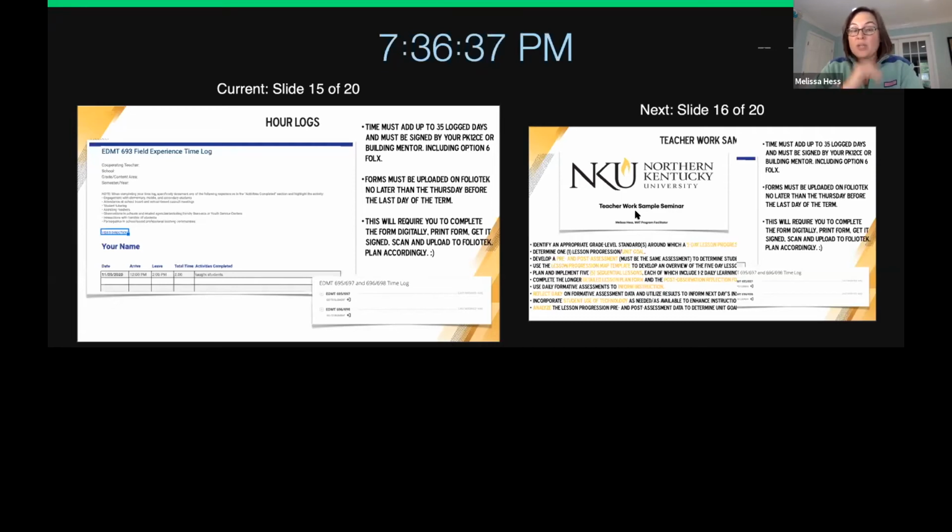Because once you have printed off your time log and they've signed it, you're going to scan it and upload it back onto Foliotech. But with all of those steps, printing, signing, and uploading it back, it takes a little bit more time than if it was just a paper copy. So you can see here that there are 2 places for you to submit your time logs. Term 1's on the top and term 2 is on the bottom. But again, total of 35 days for term 1 and term 2. And also make sure that it is signed by the person in the building that is your mentor.